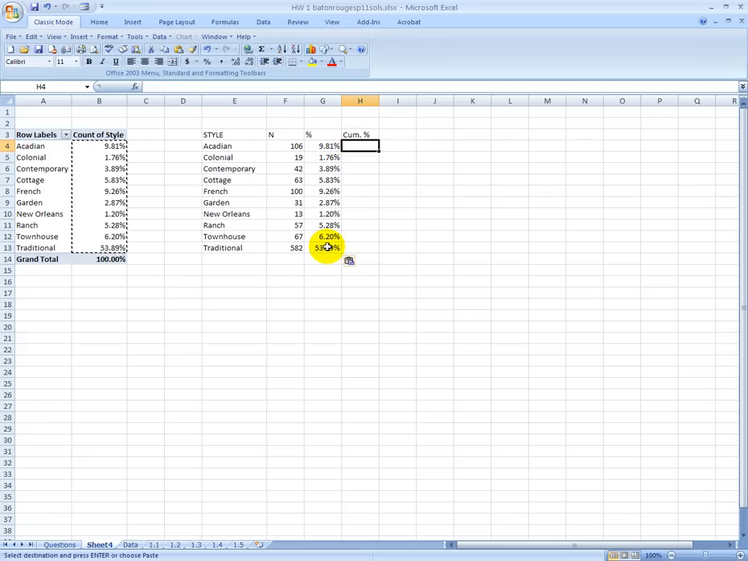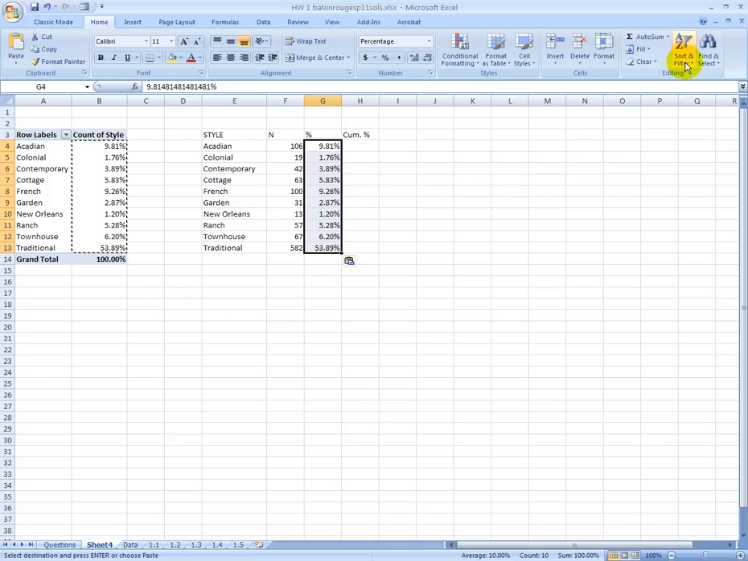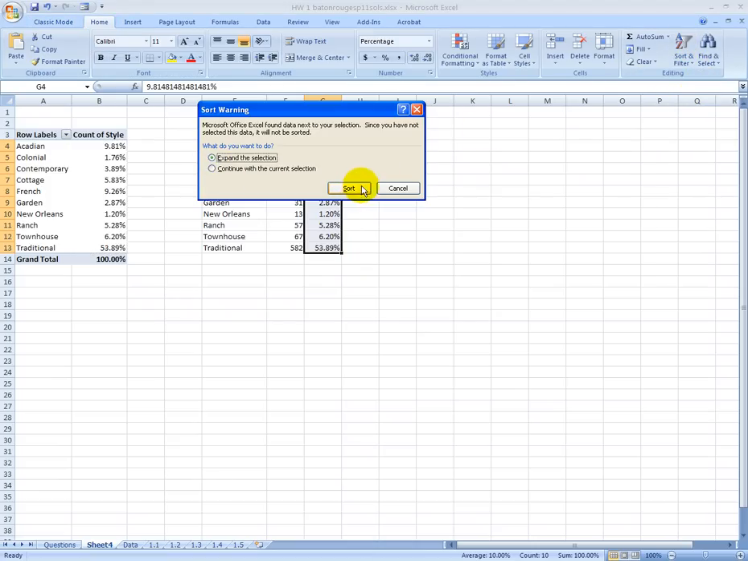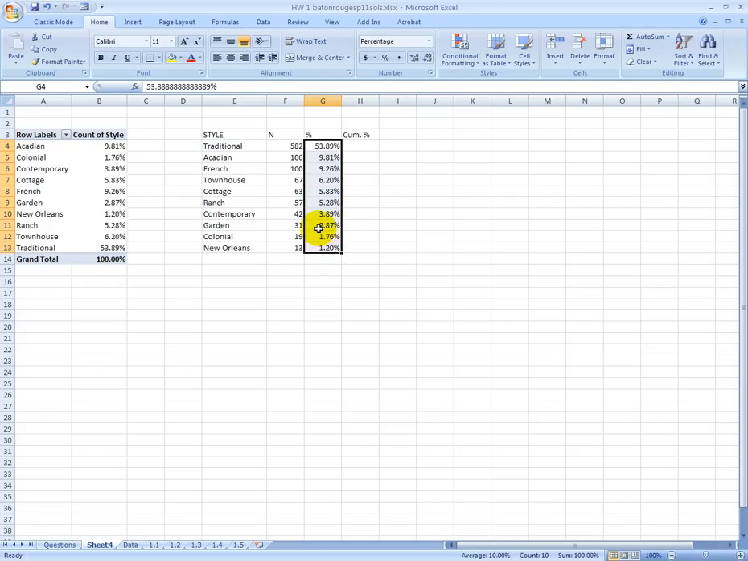The next thing you need to create is your ordered summary table. This is simply sorting this information from high to low. So you can simply select this frequency column or the N count column, click on Home, Sort and Filter, largest to smallest, expand the selection, and there you have it. Now you'll see that the traditional style has the biggest number of values and thus the highest percent, and it goes from high to low.